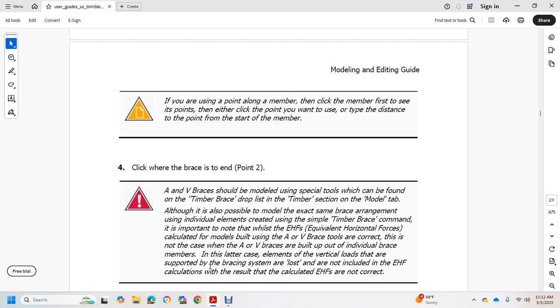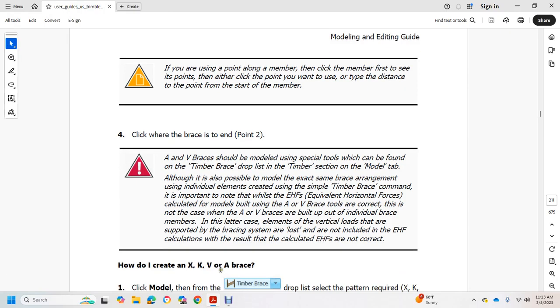Important note that while the equivalent horizontal forces calculated with the model using A and V brace tools are correct, this is not the case of the A and V braces built up with the individual brace members. In the latter cases, elements of the vertical loads that are supportive of the bracing system loss are not included in the equivalent horizontal forces calculation. Results calculated with the equivalent horizontal forces are not correct.